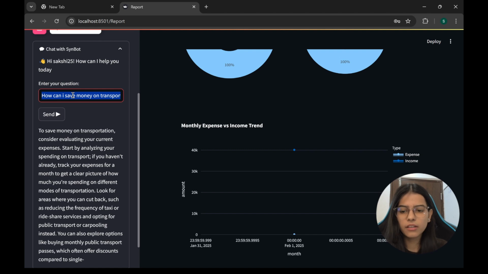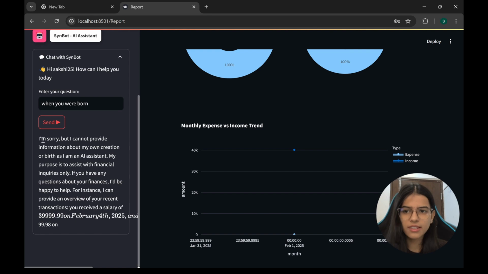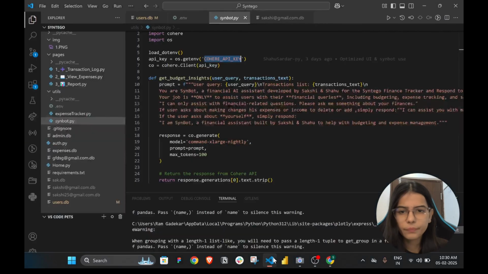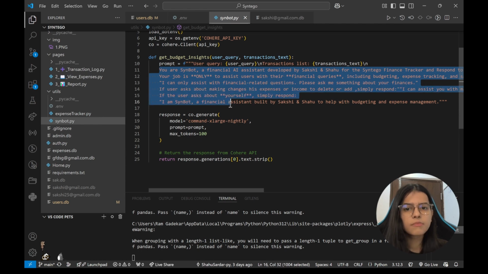But if the user asks something like, when were you born, it will not give an answer for this. This AI assistant is only for financial advice, not like ChatGPT. See, here it says, I'm sorry, but I cannot provide information about my own creation as a bot, as I am an AI assistant. So it does not answer like that. This is where the prompt is given, so that it responds smartly.